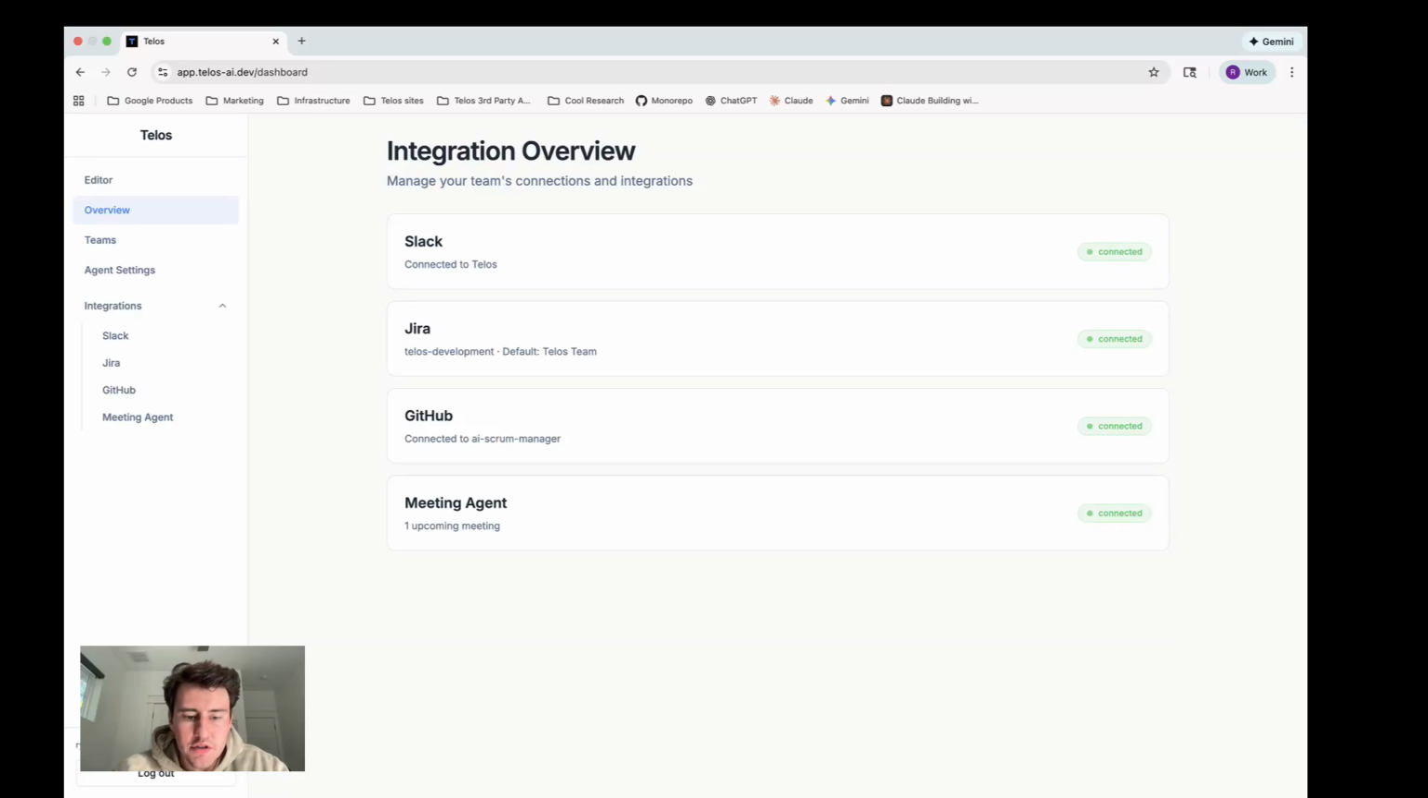So today I'll be demoing Telos, which is an AI product manager. I'll get started by showing some of the integrations and data sources that Telos has access to. As you can see here now, we have Slack, Jira, GitHub, and our meeting agent.